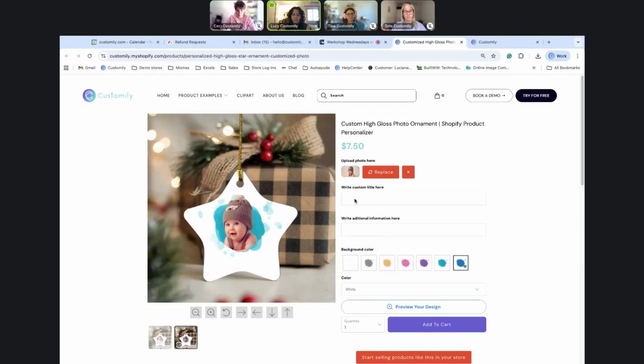and allowing us to, there we go, my first Christmas. Enter a name, enter a title, and see how that previews on the ornament. So let's see how we can set this up in the back end.